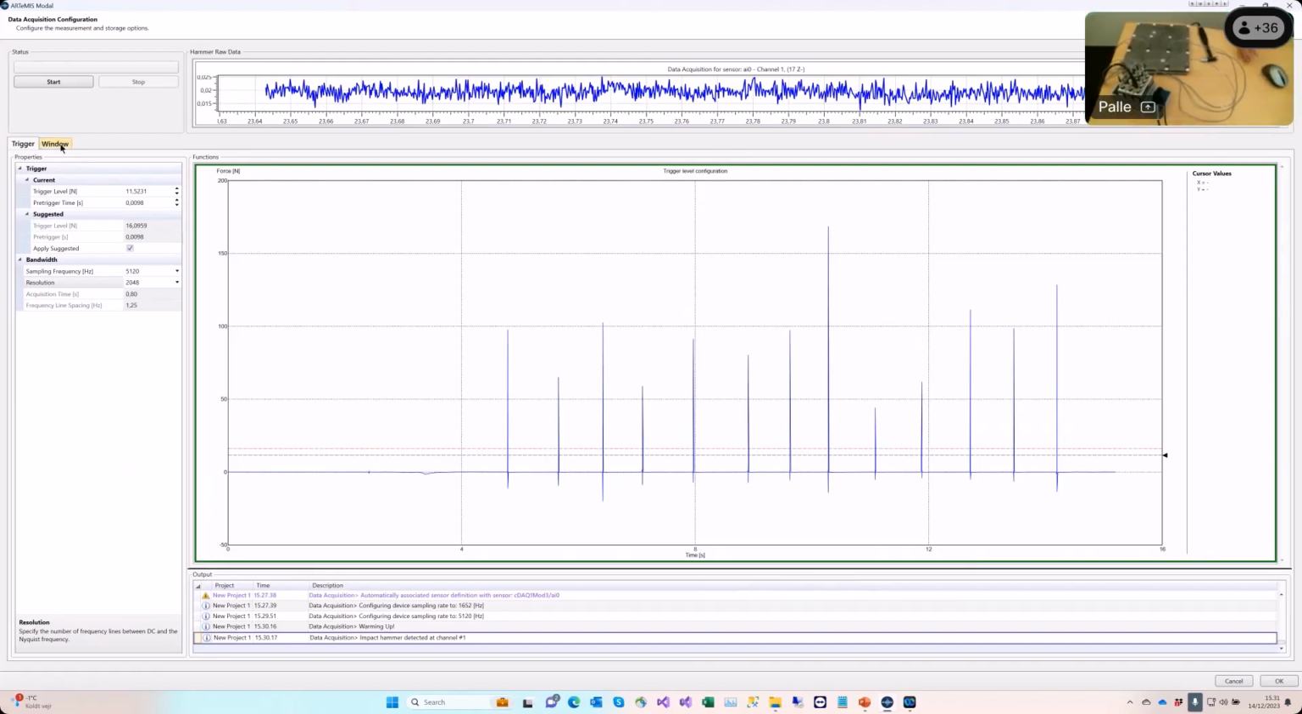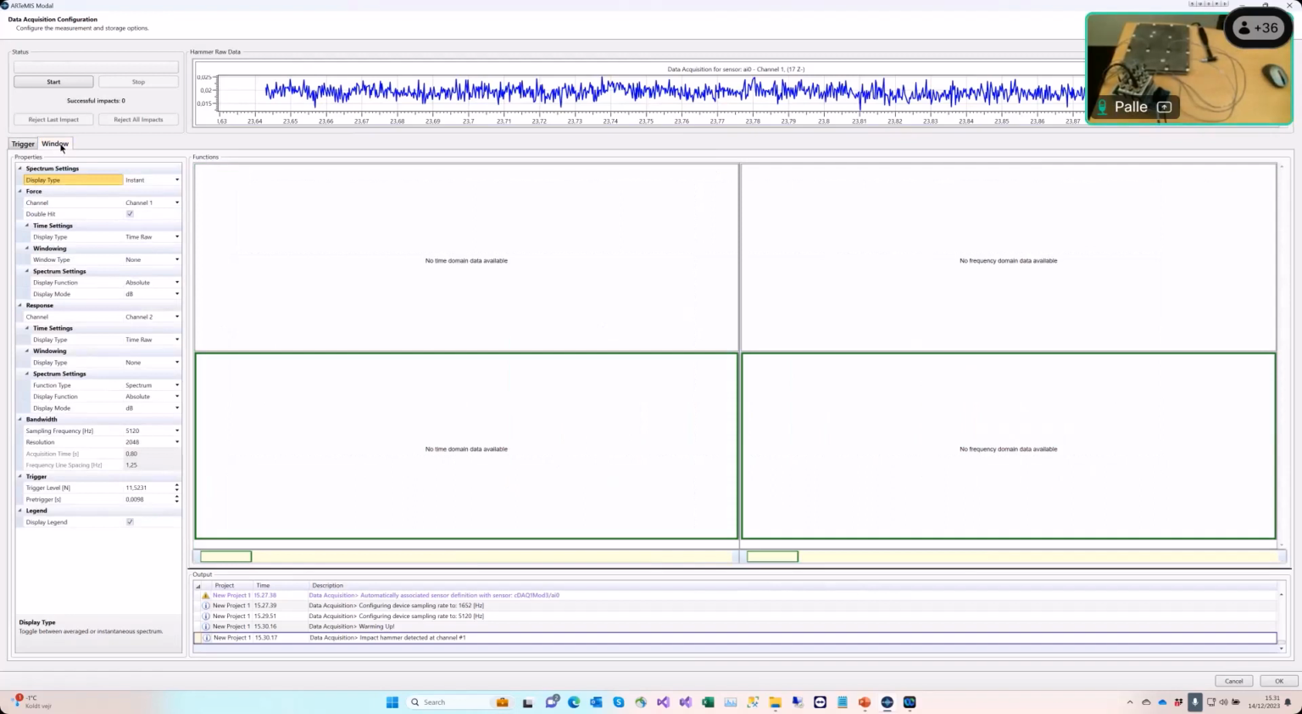The next thing we have to do is configure windows. We can put windows on the force, that means on the input measurement, and we can also put windows on our response measurements. The responses have to die out, so that they become zero at the end of the free decay that you get. If that's not the case, then you have to apply a window to the response.